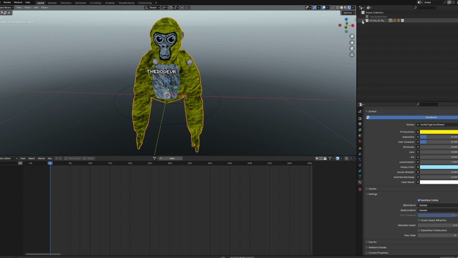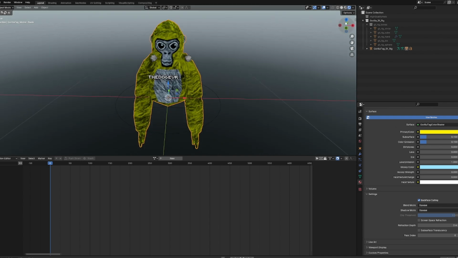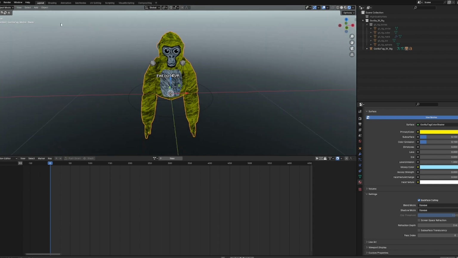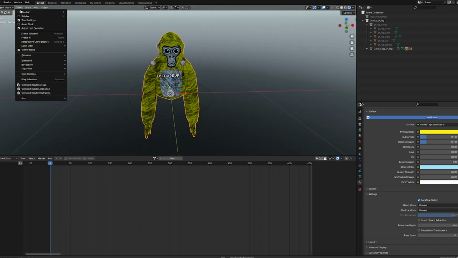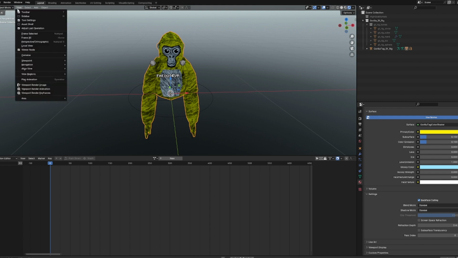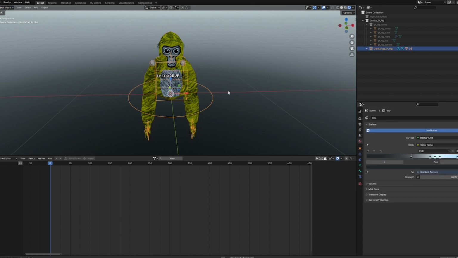And now is where the actual animating starts. The first thing you want to do is, for some reason, I don't have the toolbar open. If you don't see this, click on View and then Toolbar and turn it on, or you can just press T. And then you got to click Object Mode. Hold up, nope, you got to click right on here now.